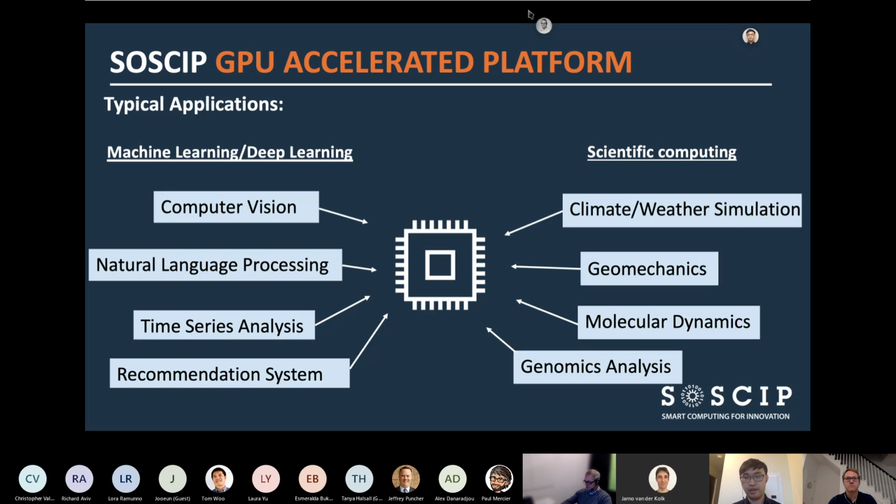Most of the people doing machine learning and deep learning, that's what it is good at. And people also run scientific simulation. Most of our users who run scientific computation are doing molecular dynamics. That's where you can get a huge advantage running on GPU compared to running on the CPU. Next slide, please.